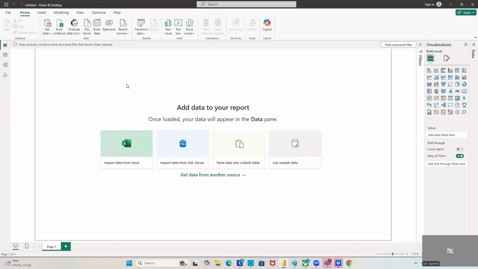Basically, I told you, right? Power BI is a visualization tool. Okay. So I have some sample data. So what I'll do, to add your data, Power BI offers various data sources.